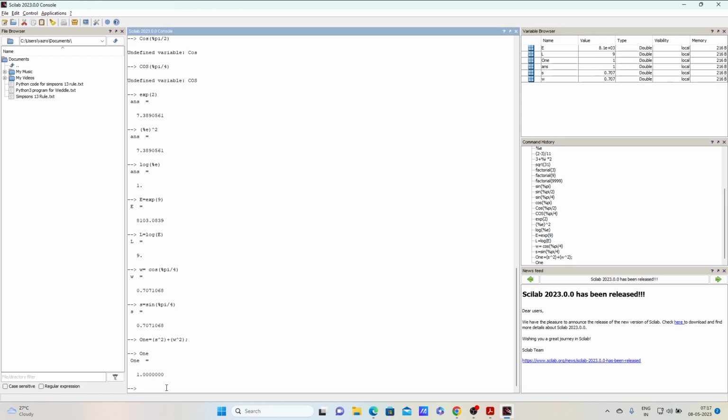Okay, so that tells me that 1 is equal to 1.000. So it's come out like a perfect calculation. So what I did is sin square plus cos square is equal to 1. That's what I have shown you. So that was with this.